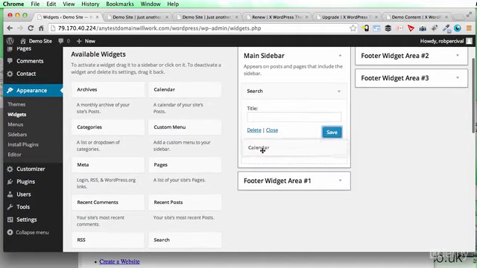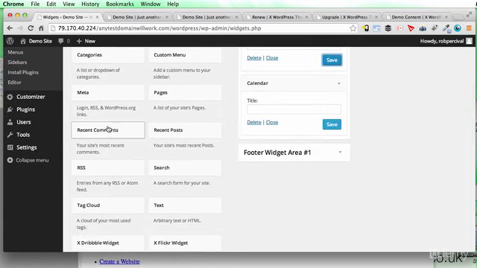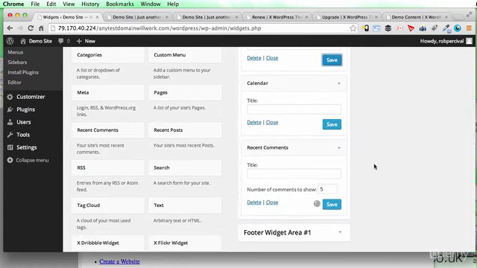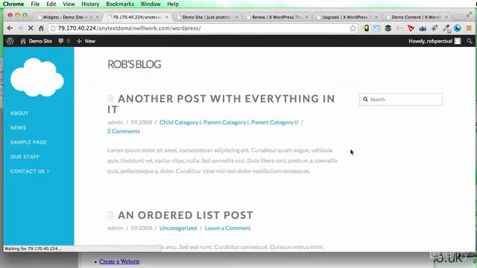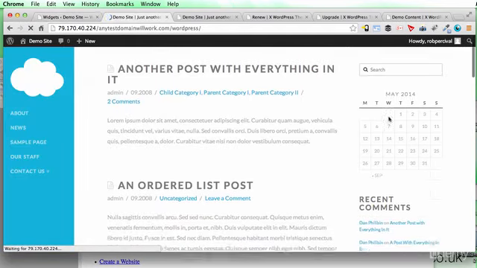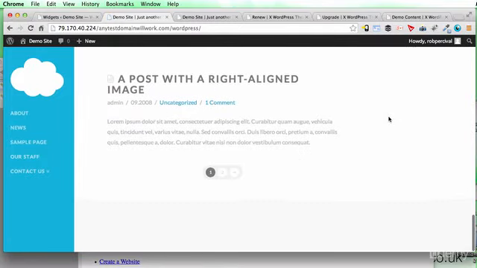And let's just try out a couple of things. So we'll have a calendar and some recent comments. You can obviously play around with those as you like, but it's nice to give people access to the latest content on your site.